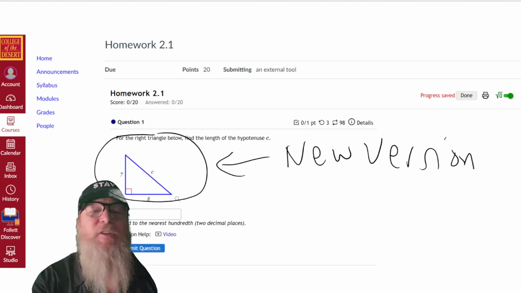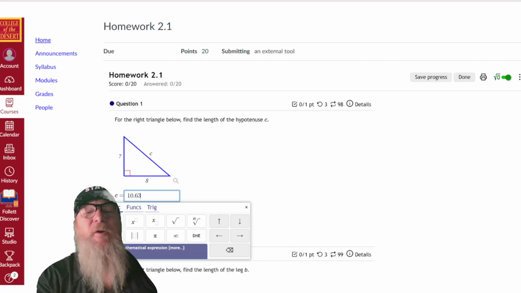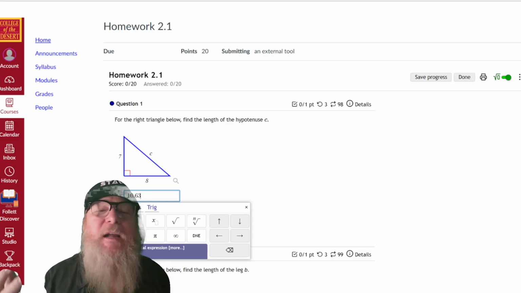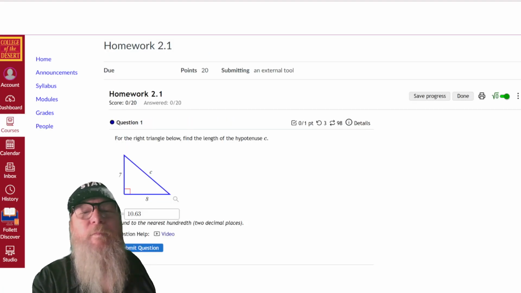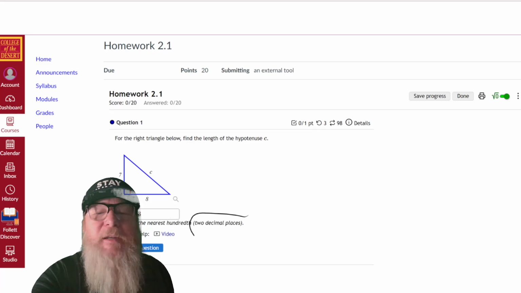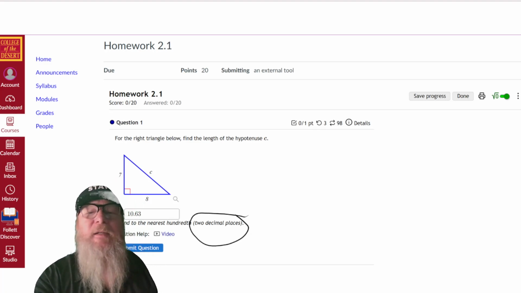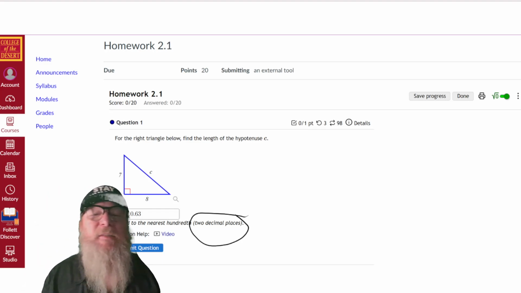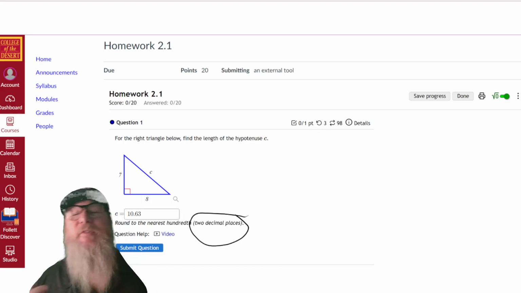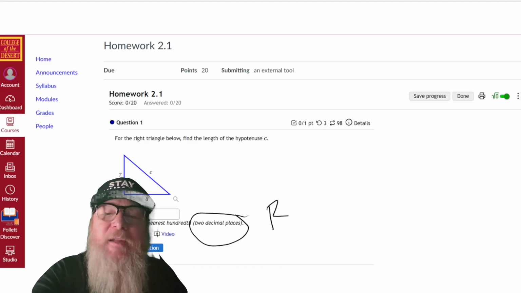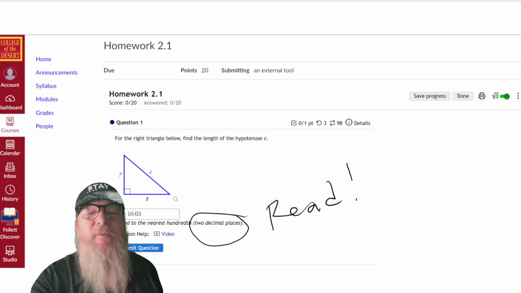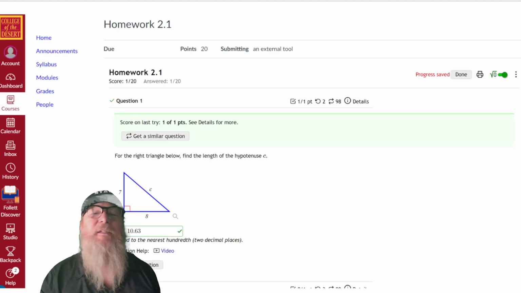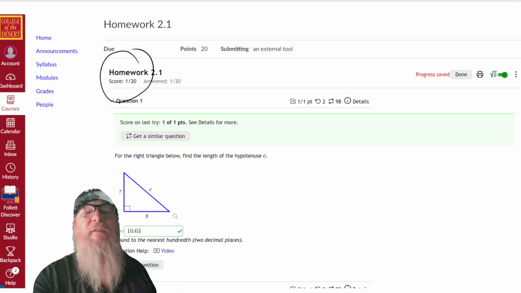All right, this time I'm actually going to do the work. So after watching the video and reading the book, I figured out that the answer is 10.63. That's the length of this hypotenuse. I'm typing it in the box here. Reading very carefully, I'm rounding to 2 decimal places. Not every question asks for 2 decimal places. Some will ask for 1, some will ask for 2. So read that very carefully before you click submit. Go ahead and click submit, and it's correct. And notice I scored 1 out of 20 points.